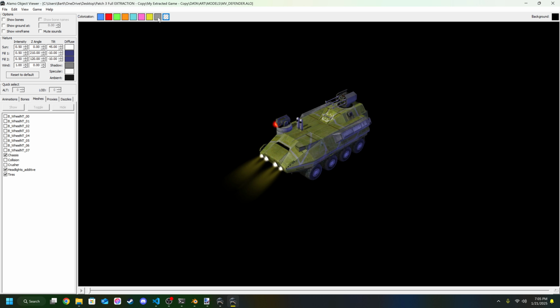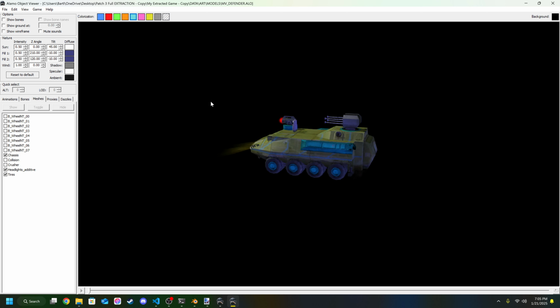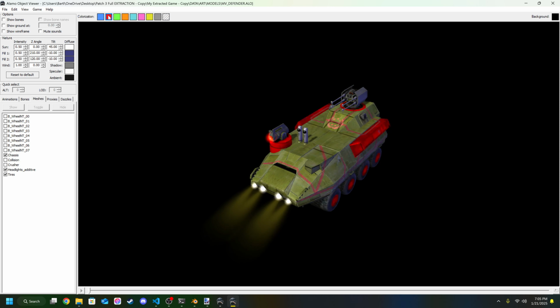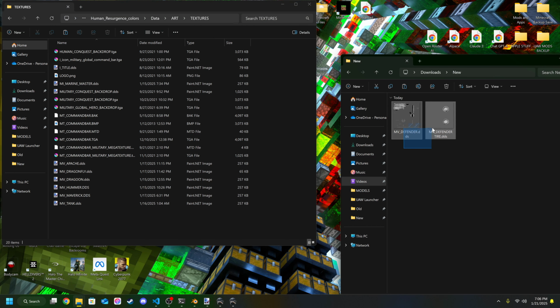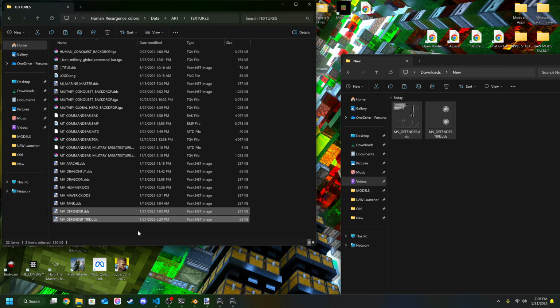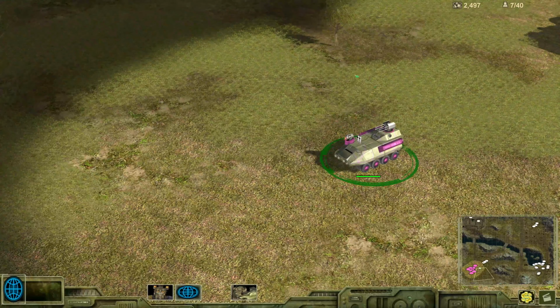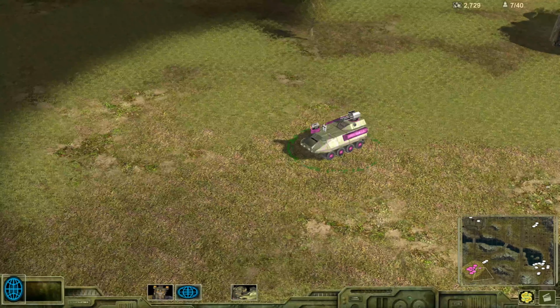As you can see, you can select the colors in the top left corner, and you are able to see that the changes that you made have taken effect. To apply these textures to a mod, simply copy and paste them into the textures folder of that mod. Let's see if it works in the game. As you can see, the Defender APC now has its new colors applied to it.